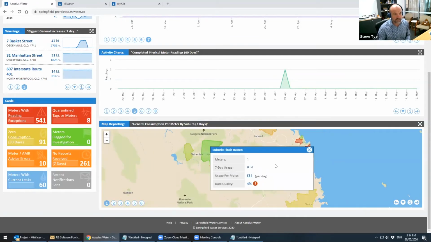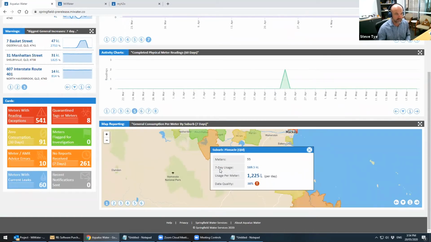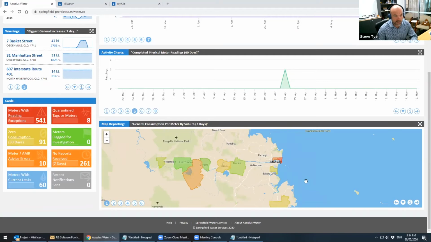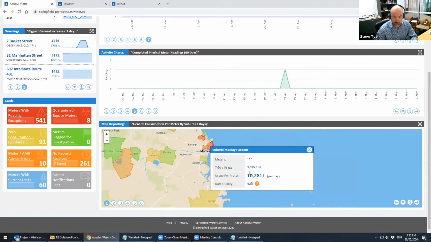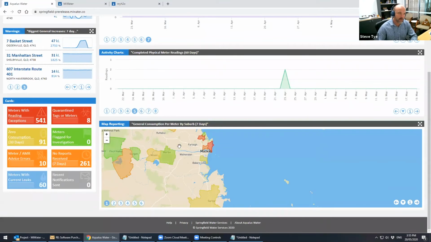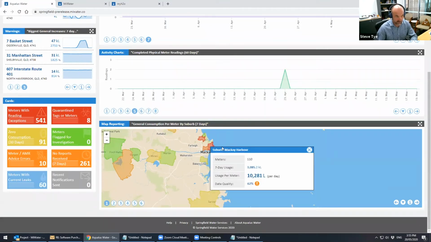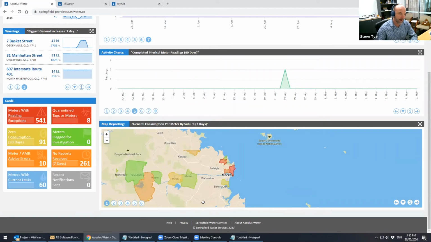So here we could see, for example, that if I was to look at this suburb, which probably isn't the best example because there's only 1 meter there configured, let's just pick a different one. So this one has 55 and 7-day usage was 169.5 kilolitres, which works out to 1.2 kilolitres per day. Compare that, say, with this suburb, which averages 10.2 kilolitres per day. Okay, so with any of these, that just gives you the summary, and the map itself runs quite fast. You don't need to give us suburb data. We already pulled that suburb data from ABS or some other public sources for anywhere in Australia.